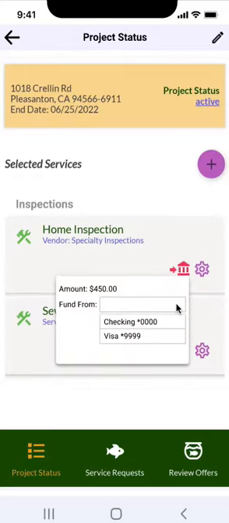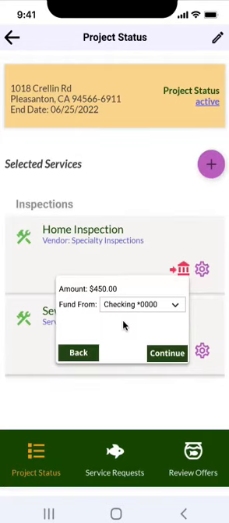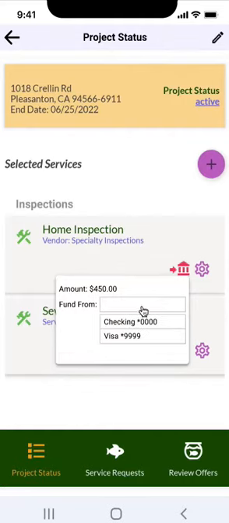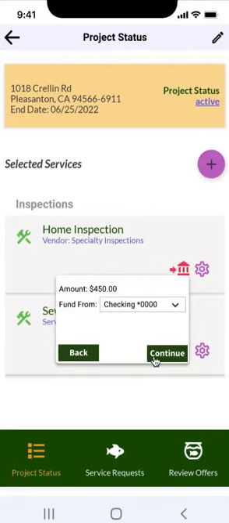So I'll click down and I see the two payment sources that were in my profile. I'll go ahead and select the checking account here. And I can either go back if I wanted to change something, or I can now continue on.